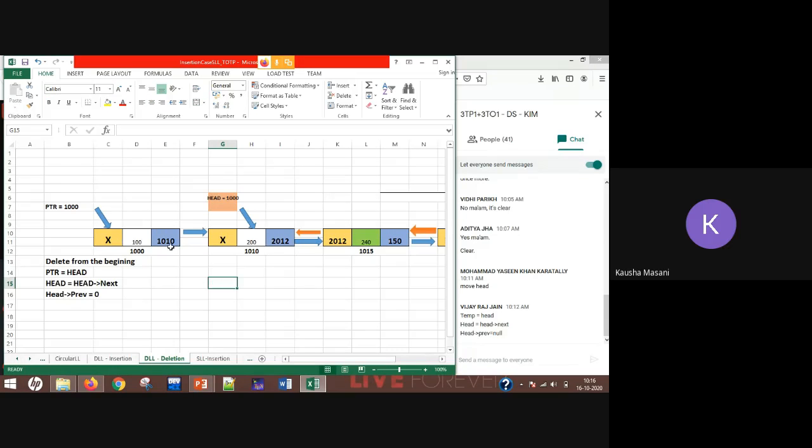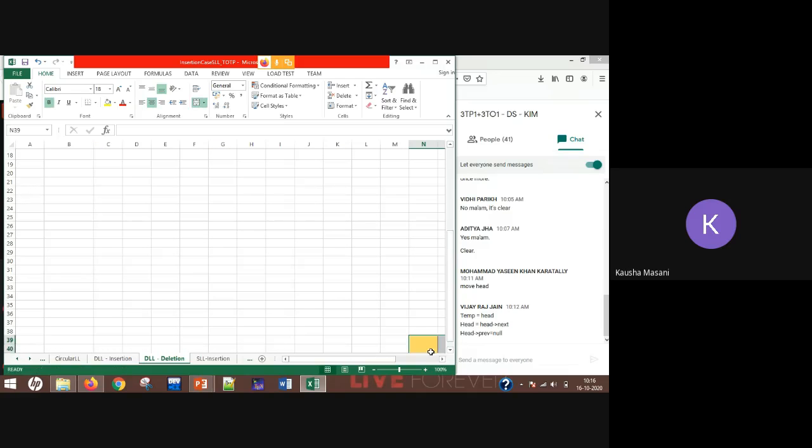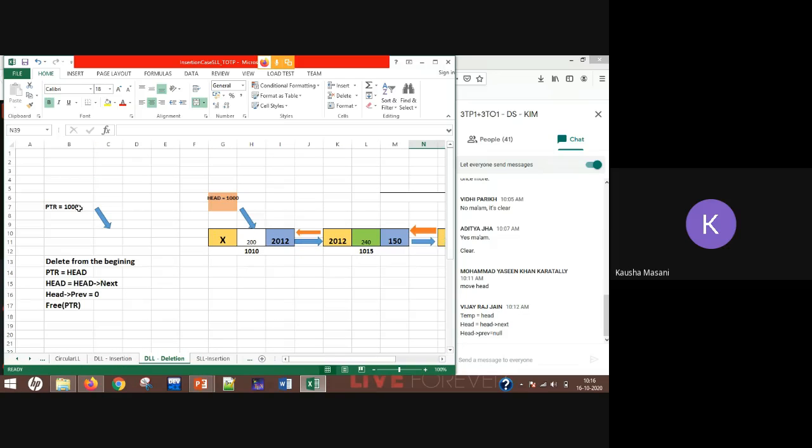Now I have to free up my PTR. So I'm going to call my free function for dynamic memory allocation, and there I am going to pass my pointer. This free PTR is going to free this value 1000, because it is pointing there. So this whole node will get deleted. This PTR will now no more point anywhere. Your PTR is now a null pointer, a null value.